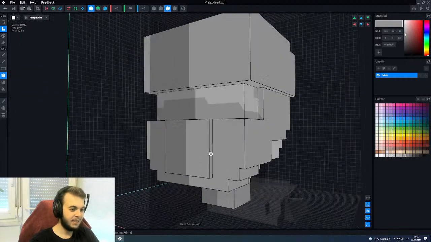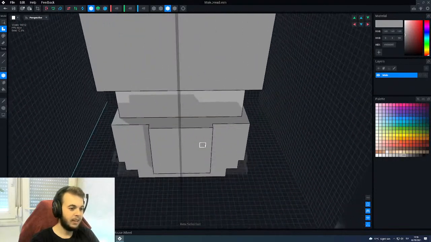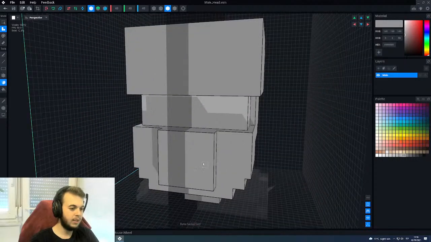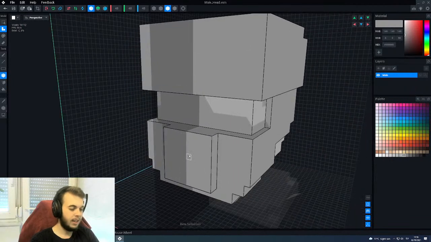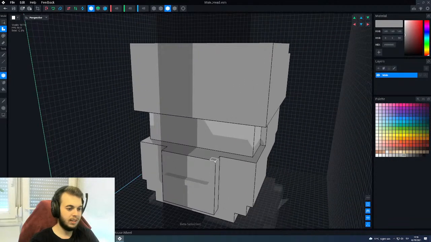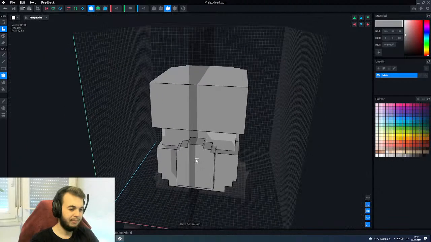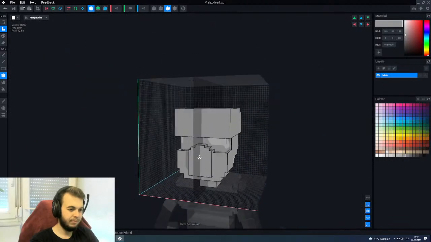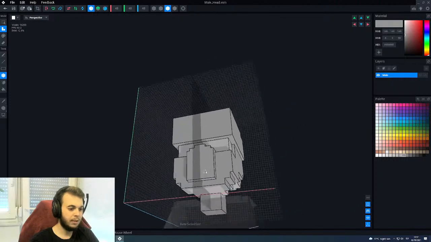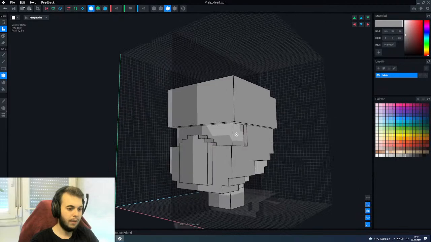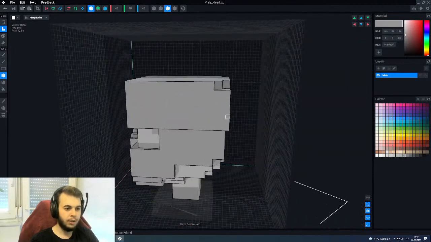Okay, so maybe we can try to make a bit of an outdented piece for the mouth, and then, let's see if we can somehow connect it with this top part, something like that. I guess this looks kind of like a mech, so maybe we can fill that in with some color.